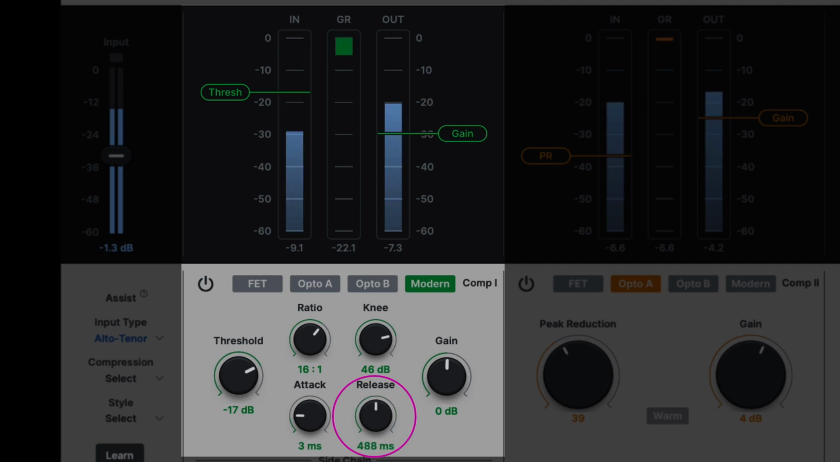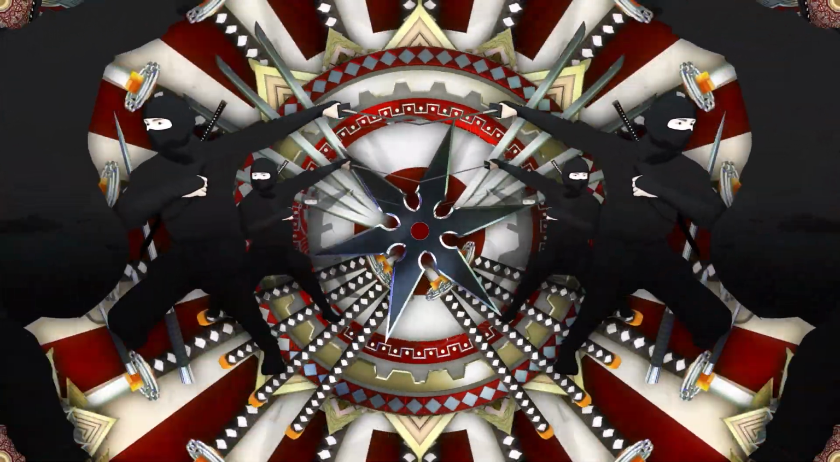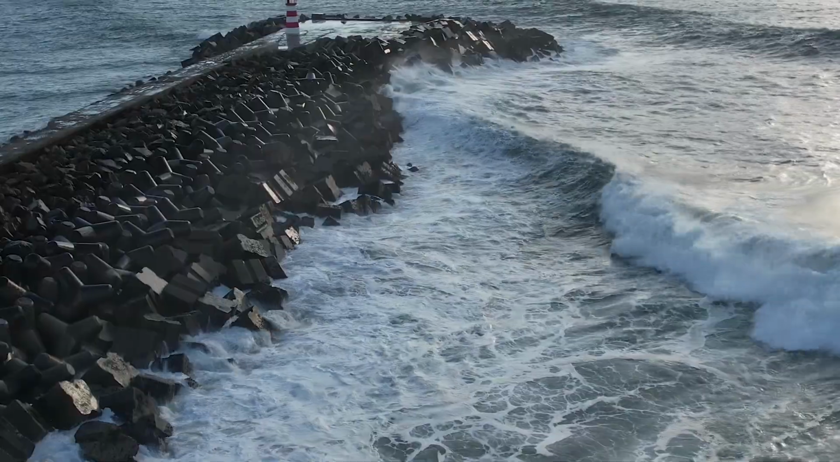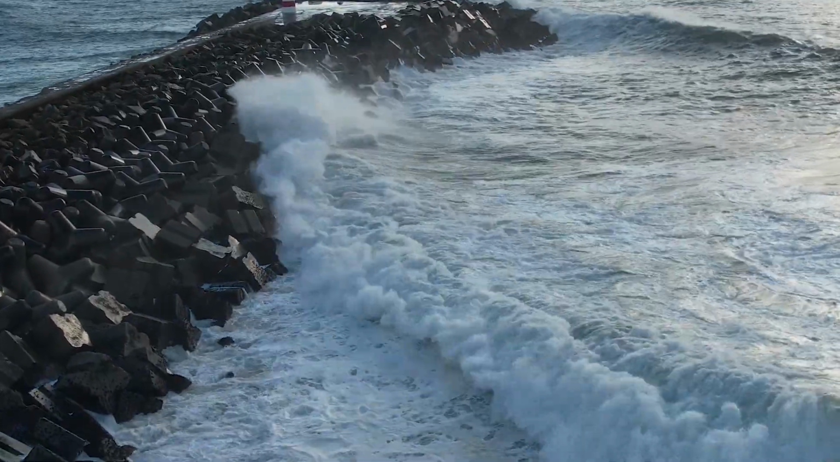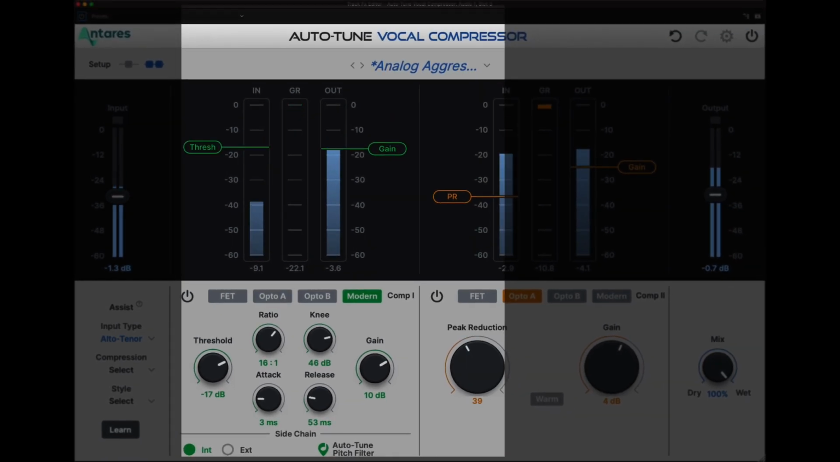Fast release times are like a ninja, quickly taming sharp transients, while slow release times are like a wave, smoothing out dynamic performances. The gain knob is like a personal assistant, adjusting the outgoing gain after the signal is compressed. It brings the peaks of the compressed signal back up to the same level as they were pre-compression, maintaining the same peak level while raising the overall level.